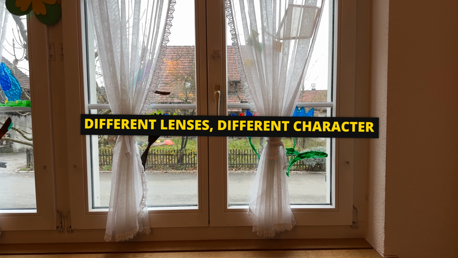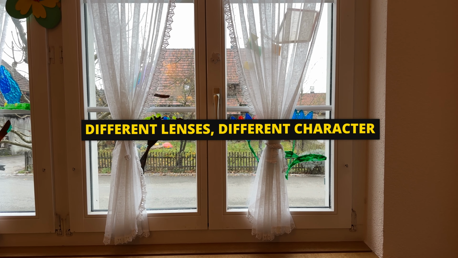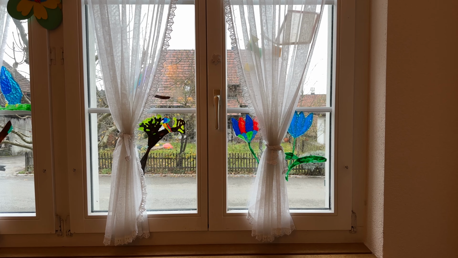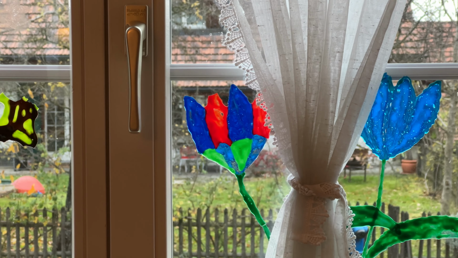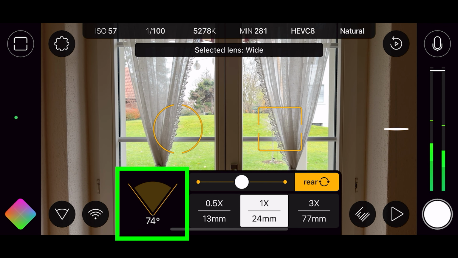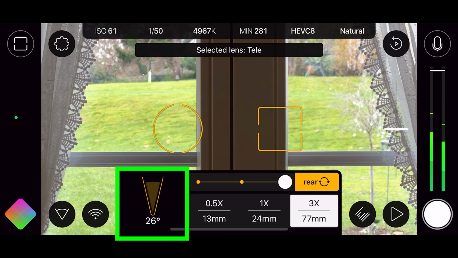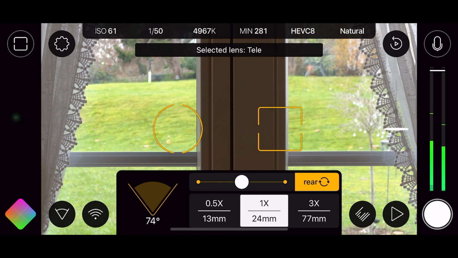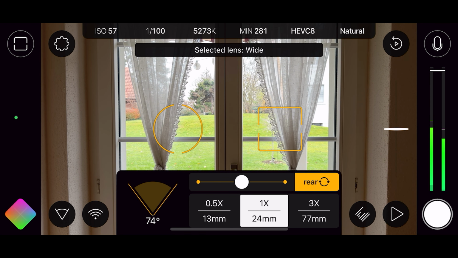Now, the main difference between the different cameras in your phone is between getting a wider but more distant view or a narrower but closer view. And as you can see, when we change the lens, Filmic Pro shows you how the field of view of the lens changes, as well as indicating the equivalent in millimeters.